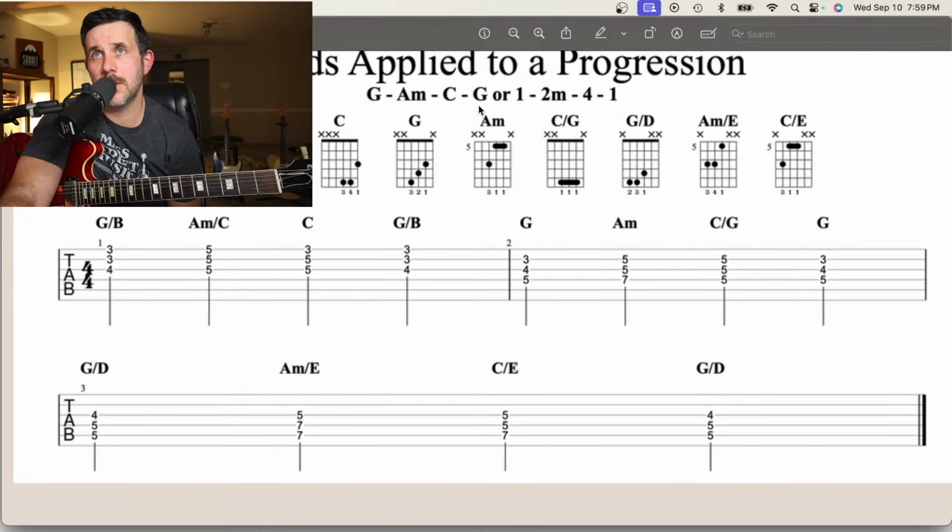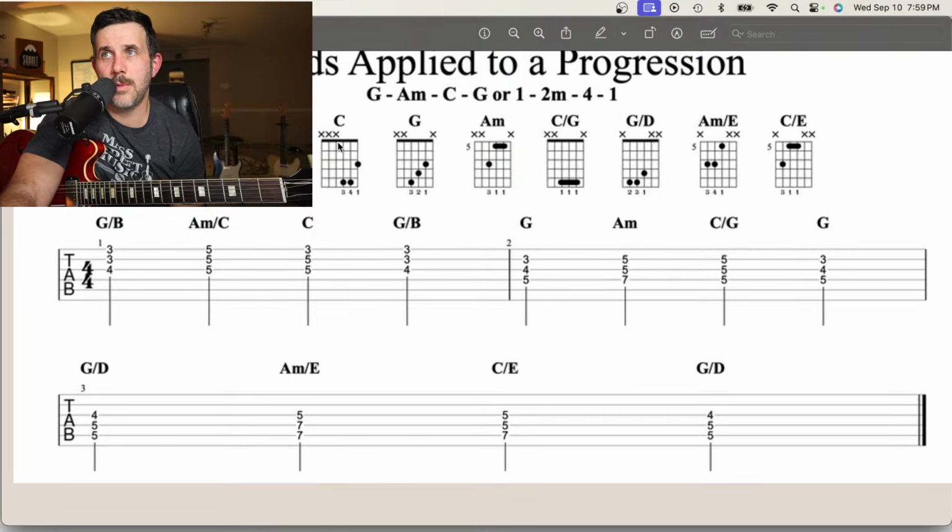If you map out your scale, you know that, right? And that's an important thing to be able to do.